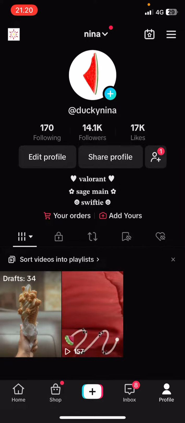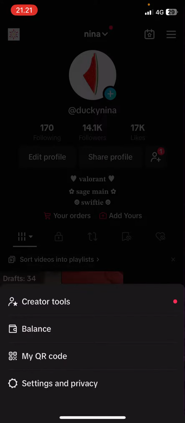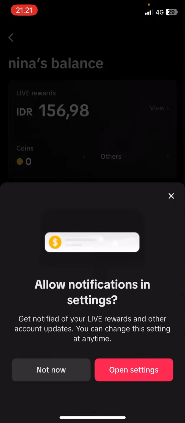In this video I'll be showing you guys basically where you can find your TikTok balance. So when somebody gives you a coin when you're streaming, you can find it right here. Go to your profile page, which is here. Select the three lines on the top right corner of your screen and you're going to select balance. And here's where you can basically find your TikTok balance.